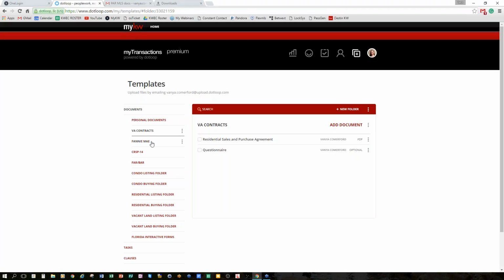Fannie Mae is another one. Each individual builder has their own contracts. So it's a good thing for you to know how to make changes to the templates. That way you can do it once and forget about it and have it ready for next time. It just helps you be more proficient when you're preparing offers or listing agreements or anything like that. Okay, so we added a new folder. We made changes to a document.